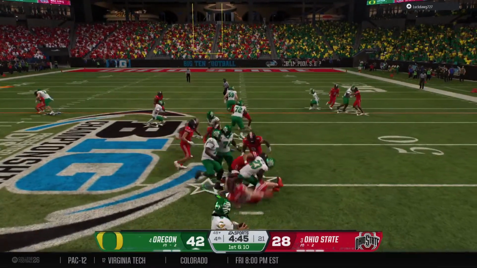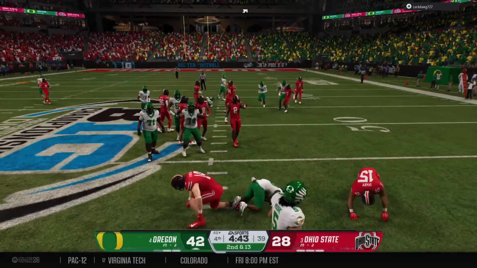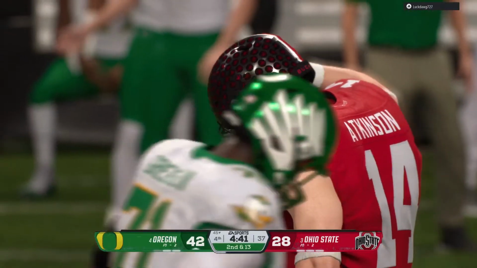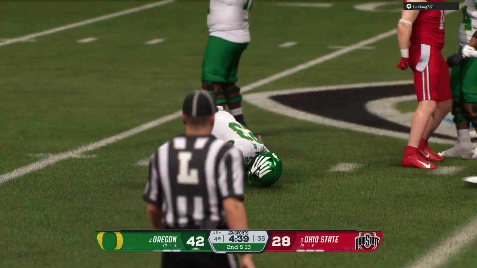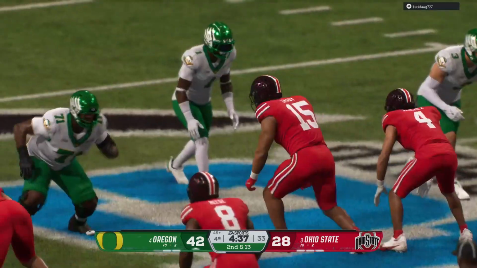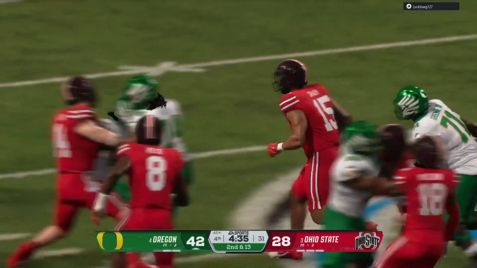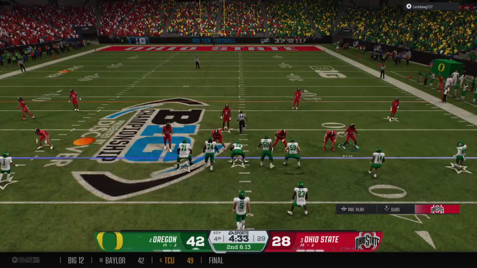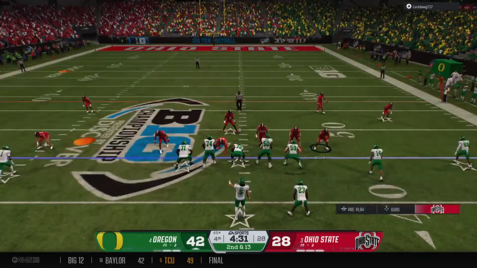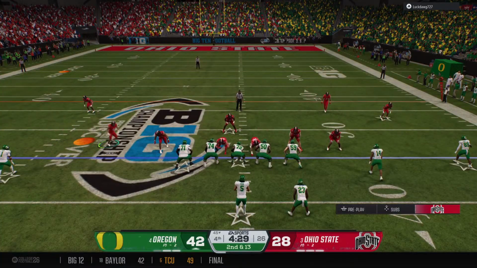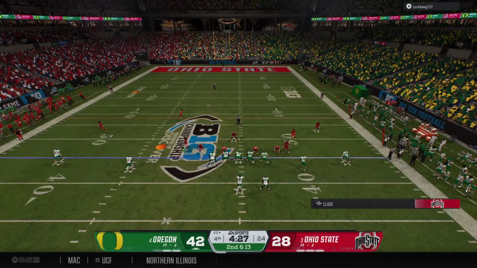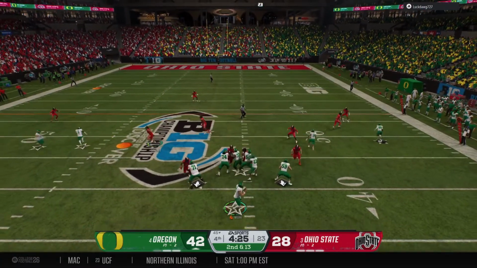An inside handoff now from the shotgun. Slams right into a wall. They've got him for a loss. But these obvious running situations are very tough when you're working with the lead late in the game, because you know the defense is going to stack the line of scrimmage, make it as difficult as possible for you to run the football. So nice job there by the defense. They're trying to punch that ball out, do anything they can at all to get the ball back.